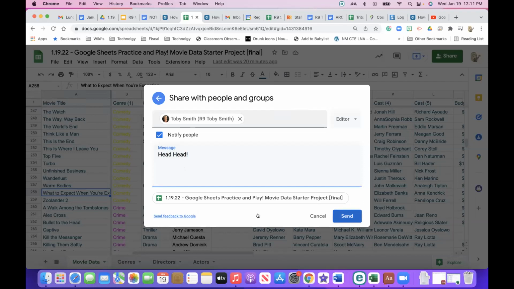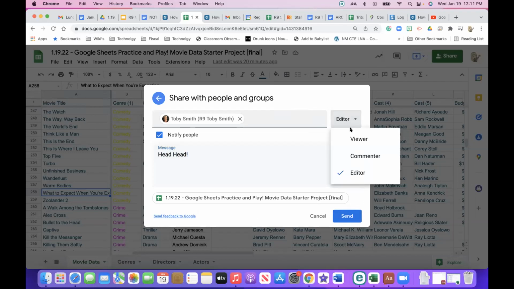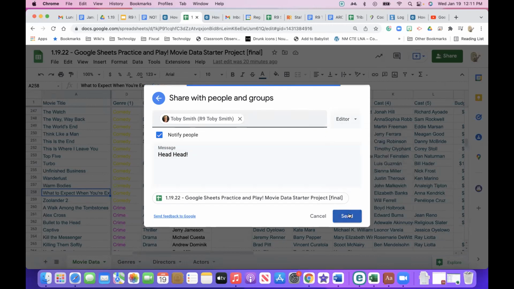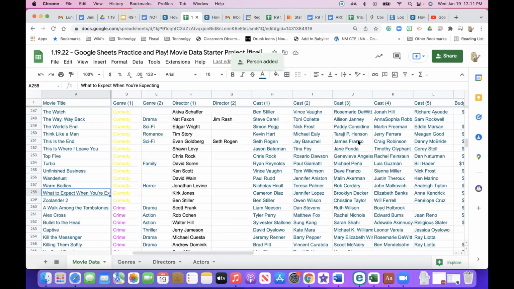Okay, and I can also have the three different components of sharing, which is viewer, commenter, basically somebody who's able to just do comments, and an editor. I am pretty open, so I always make everybody an editor, and then I can choose to send and share with that individual.